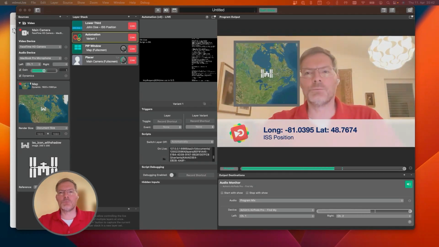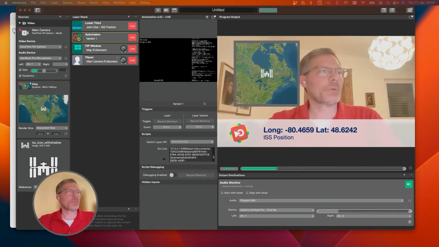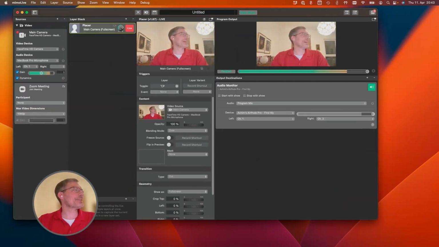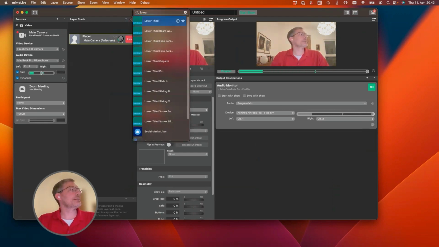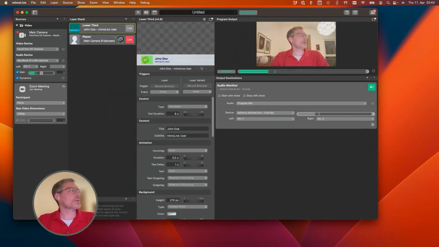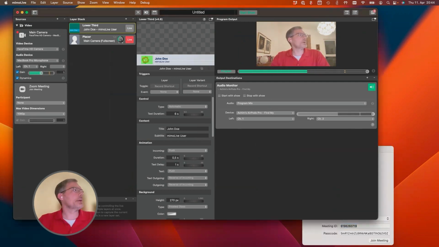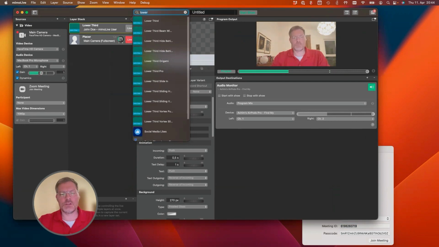We can do the Zoom participants demo. So let's see. We have a Zoom source that can read in the participants' video, audio, and also the metadata like name. And on the other hand, you want to have a lower third that will display the name once the participant is selected. So again, we want to use the automation layer, of course.